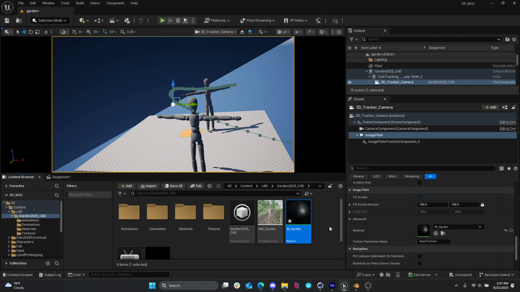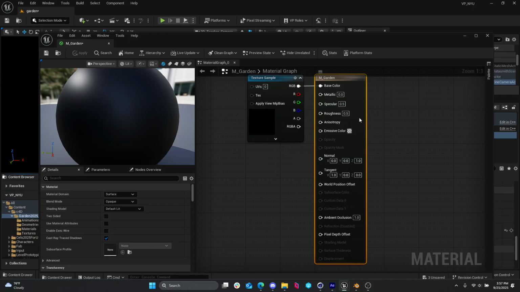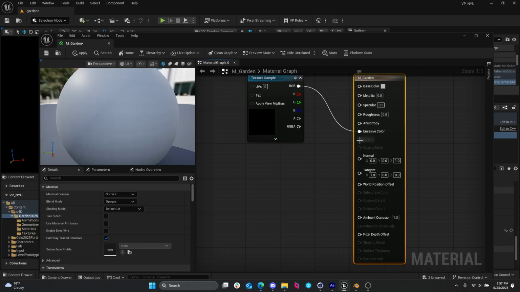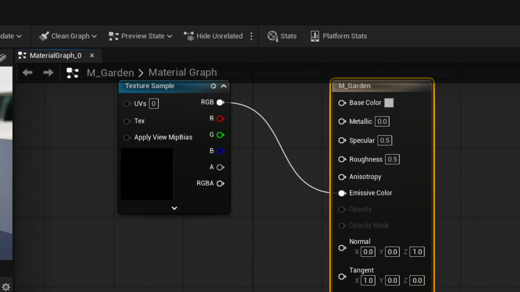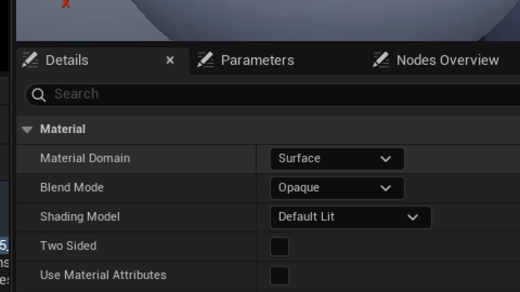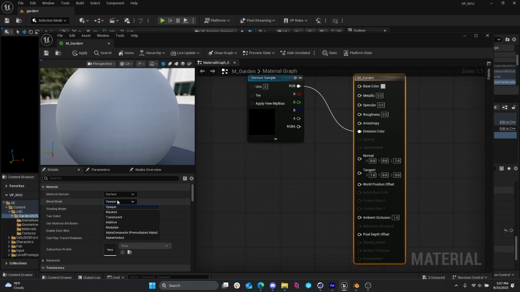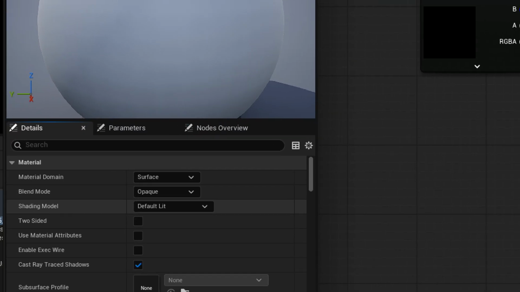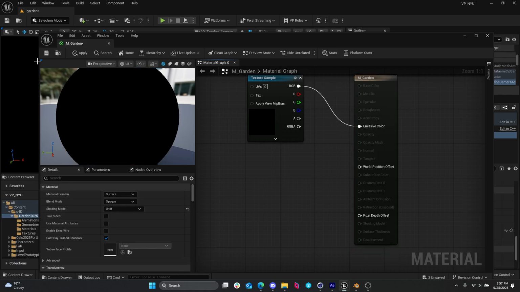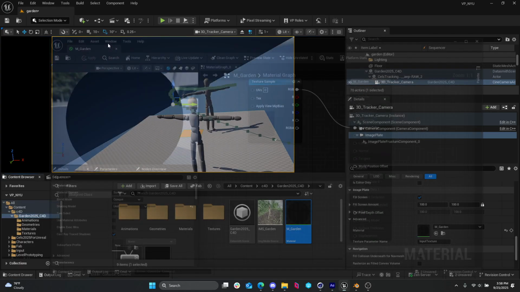I'm going to double click the material too and make it unlit, so it's not affected by lights. So I'm going to drag RGB to emissive color. I'm going to go to blend mode and change, not blend mode, I'm going to change shading model from default lit to unlit. Save that. Close this down.